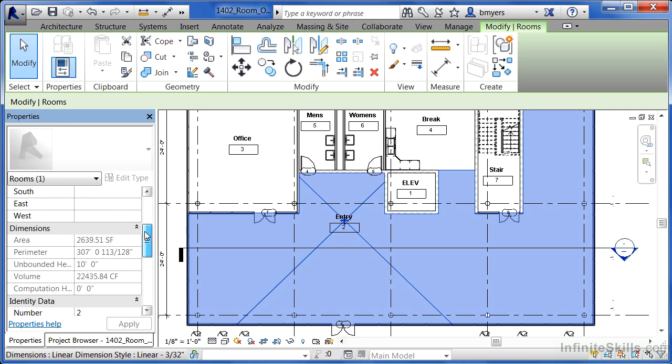One of the properties that I wanted to point out up here where we have dimensions. Right now we can see that there's a volume listed here and it has X number of cubic feet. If yours has that, great. If it doesn't have that, this is the reason why it doesn't have that.